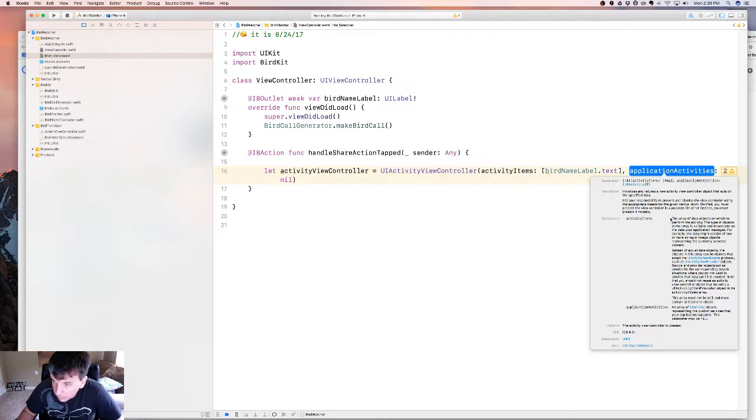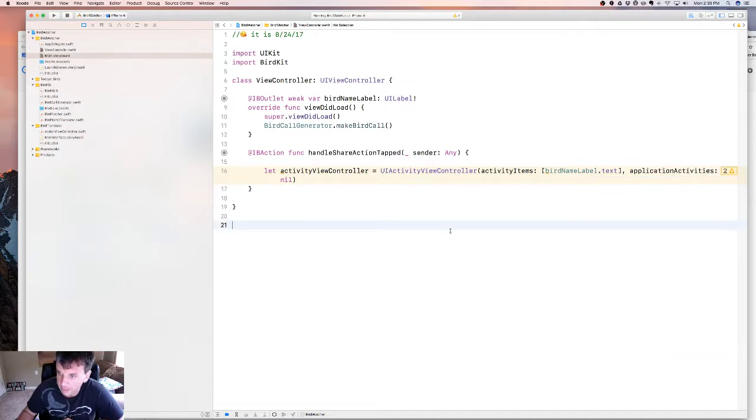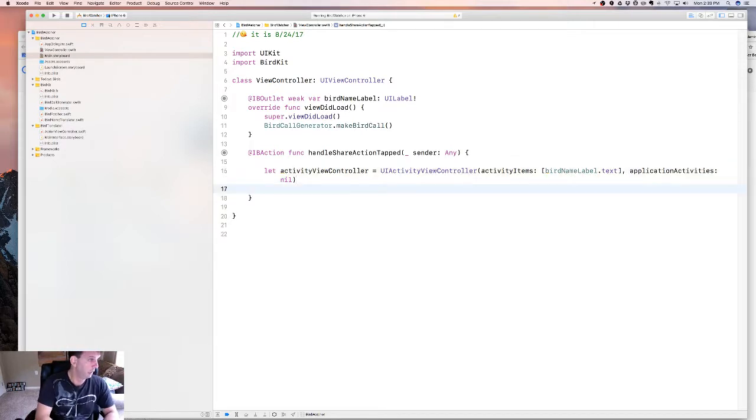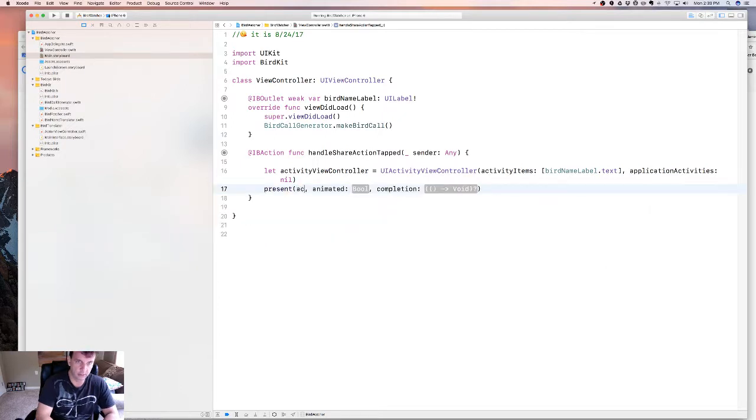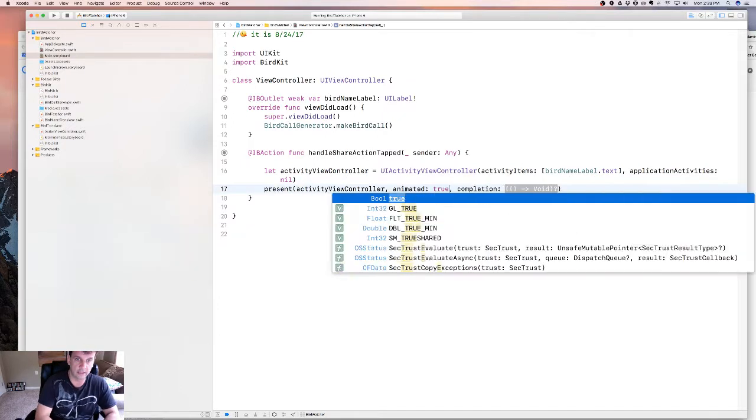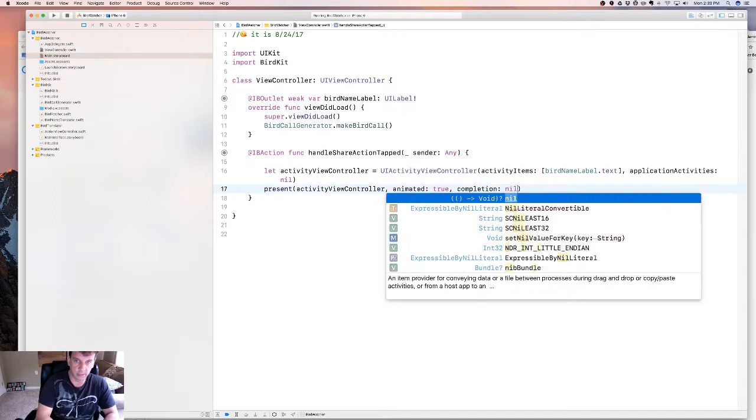And activity items, the array of data objects on which to perform the activity. The type of objects in the array is variable and dependent on the data your application manages. For example, the data might consist of one or more strings or image objects. All right, so we're passing in a string. And we're just going to then say present view controller, activity view controller, animated true, and completion nil.